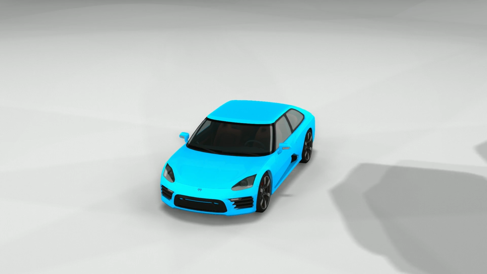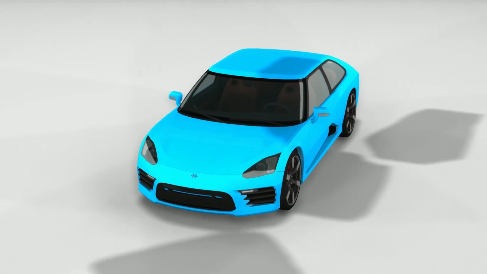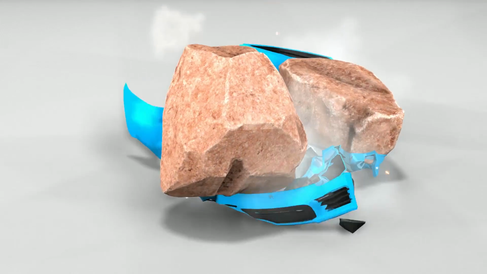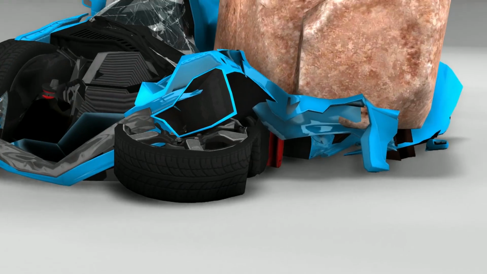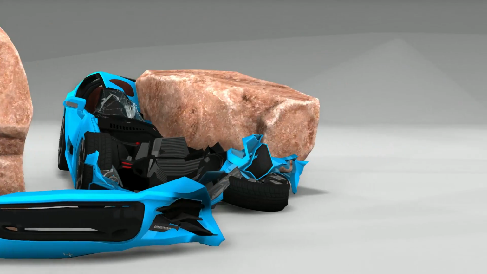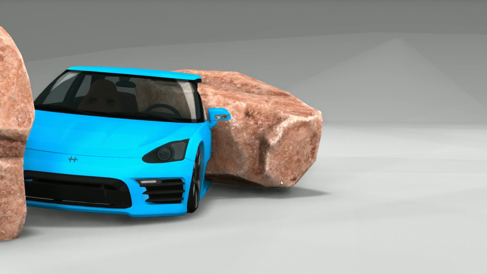Here they come. I can see the shadows. Oh no, it's such a nice car too. And here it, oh! Oh no! Oh, completely flattened, oh man. It is completely caved in. Oh no, okay, let's see.